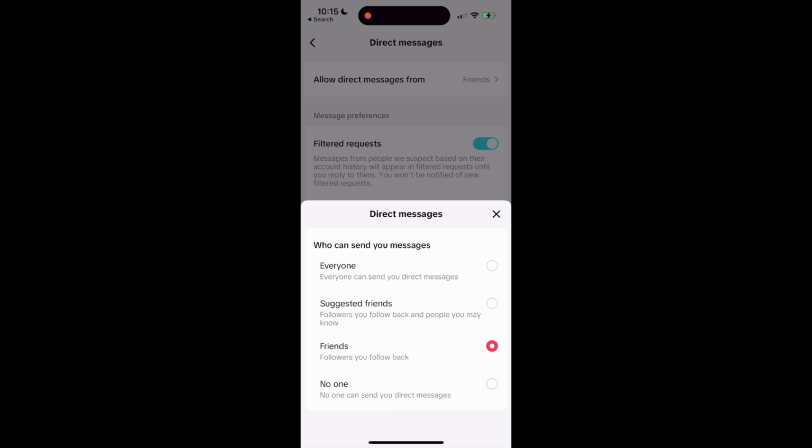If you want anyone to be able to message you, even if you're not following them, tap on Everyone. You can also select No One if you want no one at all to be able to message you, even your followers or people that you're following. And if you want friends and other people you might know, Facebook suggested accounts, mutual friends, stuff like that, you can tap on Suggested Friends.